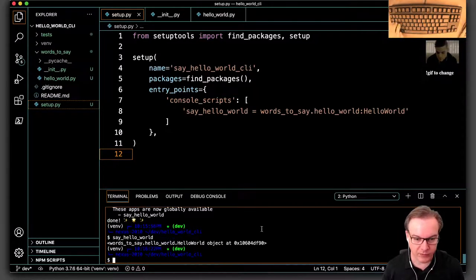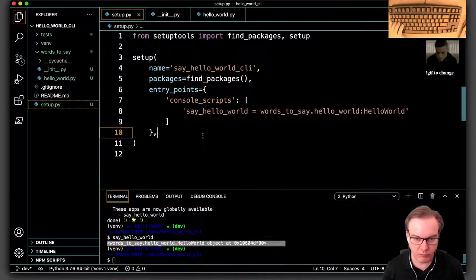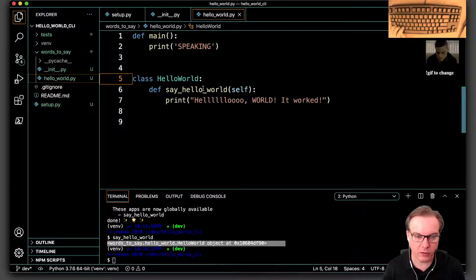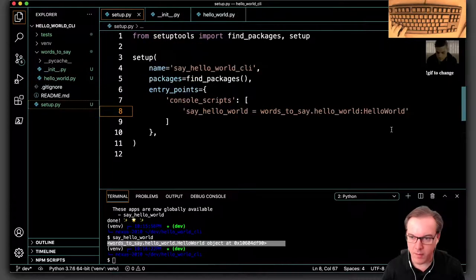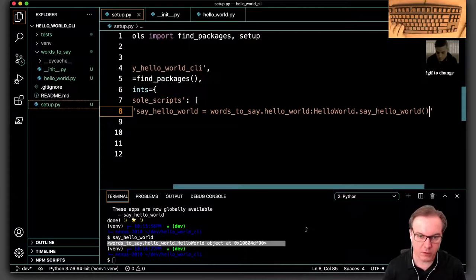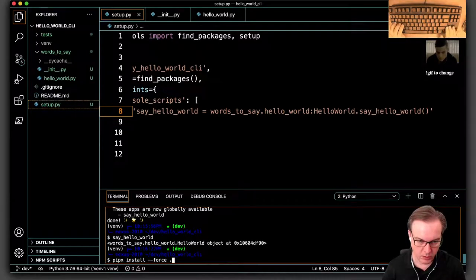Oh, look at this. This is actually good. Hopefully that means... So that's calling this class, which is an object. And hopefully I can call it inside it to say hello by doing this. See what that does.